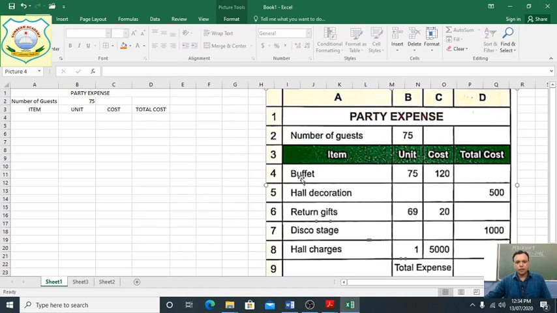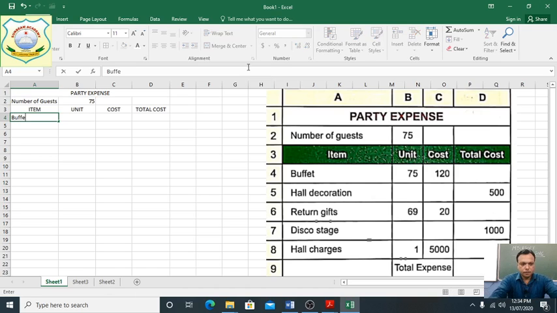Now next, the items given are buffet, next hall decoration, next returns, gifts, on 7 disco stage, hall charges, and at last there is given total expense.